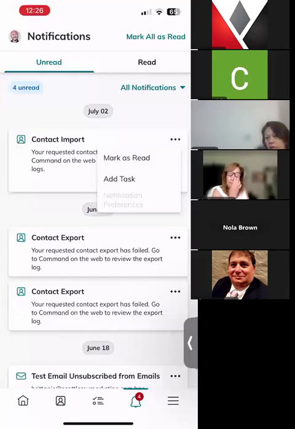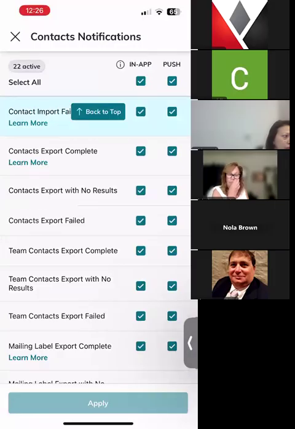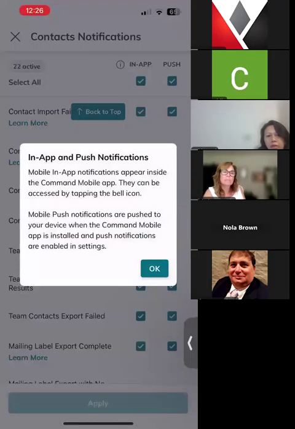You can also check your notification preferences, okay? This is where you're going to want to come to make sure those notifications are turned on for anything you want to be notified about right away, okay? So you have the in-app notification. If you click that, it's going to let you know mobile in-app notifications appear inside the Command app. They can be accessed by tapping the bell icon. Mobile push notifications are pushed to your device when the Command mobile app is installed and the notifications are enabled.